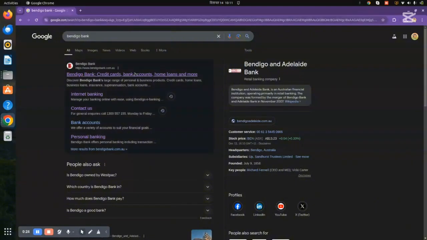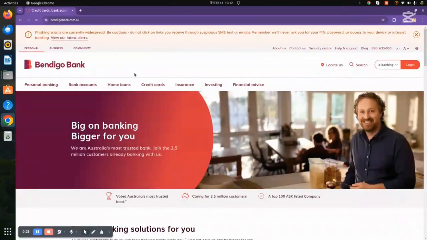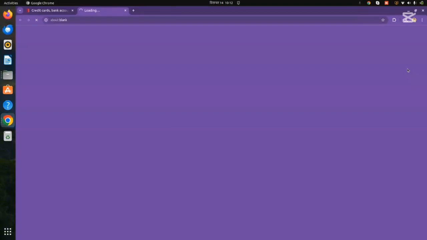Now on this page, simply click on this first link. After you click on the first link, you will be on the home page of Bendigo Bank. Now on this page, on the top right corner, you'll see this login button. Go ahead and click on it.